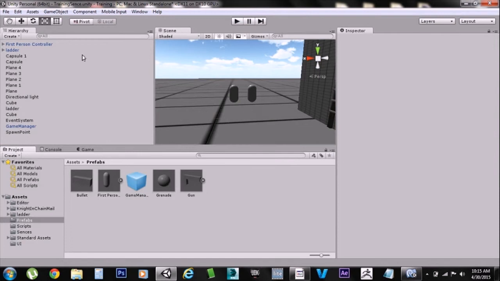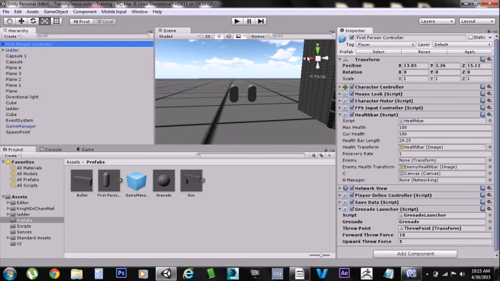Now let's get to the scripts. This is also set up to work with my health bar, and I'll put a link to that, which I went over in my other video. Let's find the first person controller. Now we have this script called Grenade Launcher. And it has a throw point and the forward amount of force we want to throw with and the force that we want the grenade to go up with.